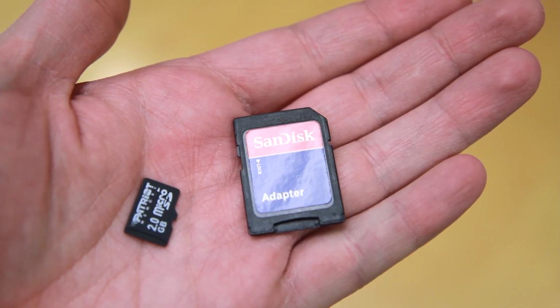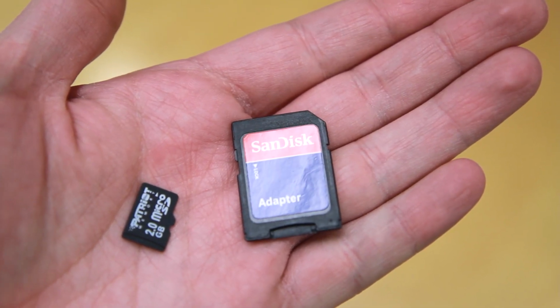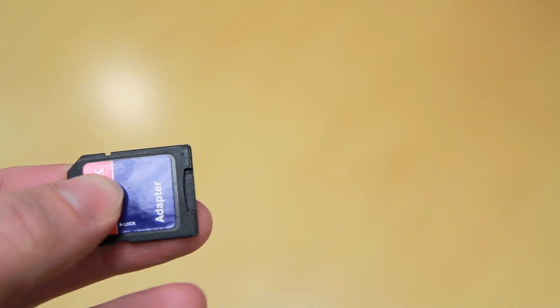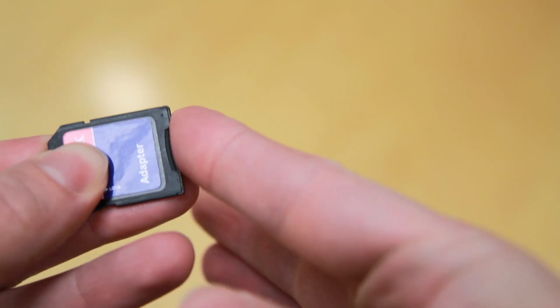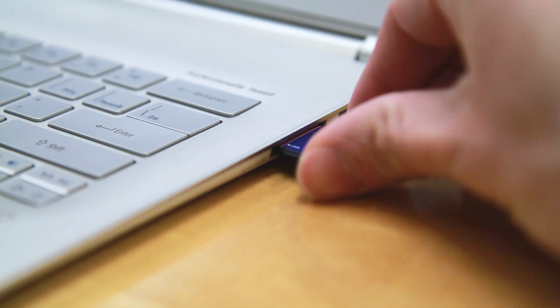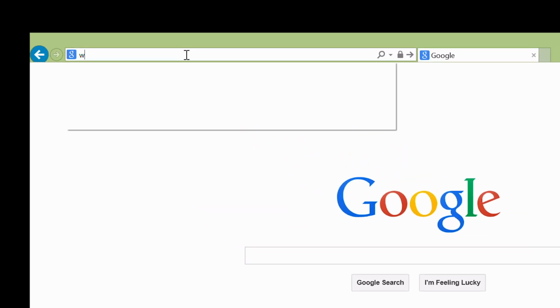The first thing that you'll need is a micro SD card and an adapter if your computer doesn't have a micro SD slot. Go ahead and insert the card into the adapter if you need one, and insert that into your computer.